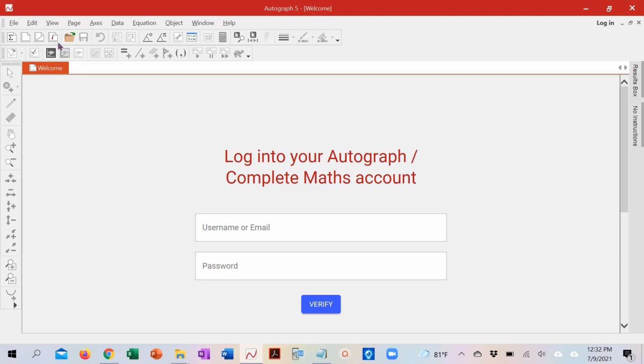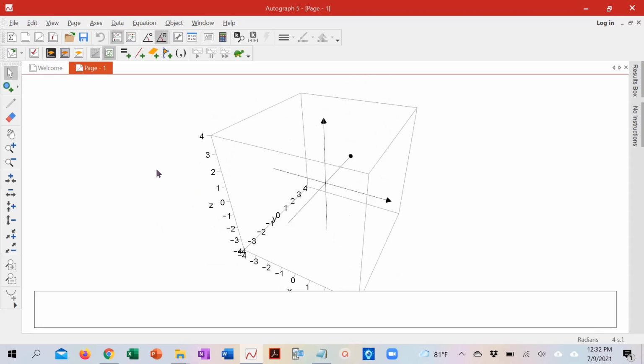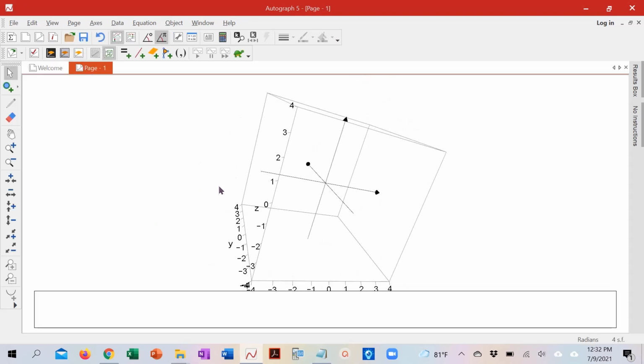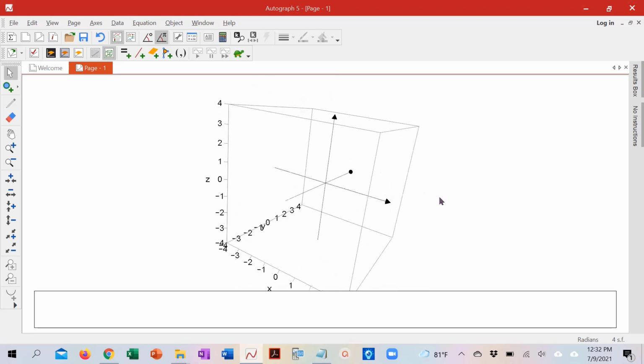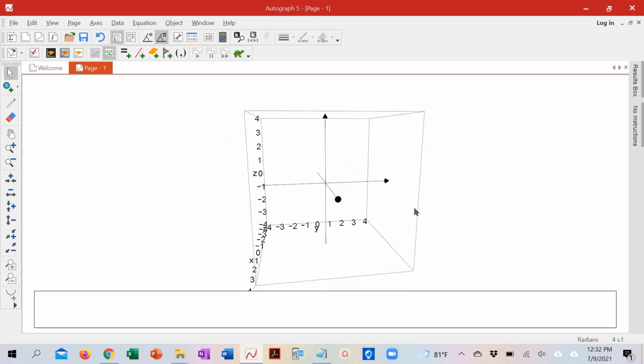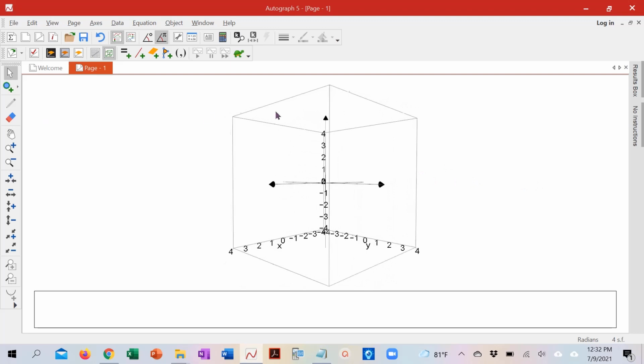All right, since I want to do 3 dimensions, I'm going to click up here on the new 3D graph page. And this is what I get. You can see it's a 3D graph page. If I click and drag, or even if I just click and let go, it starts to move on its own, which is pretty cool.